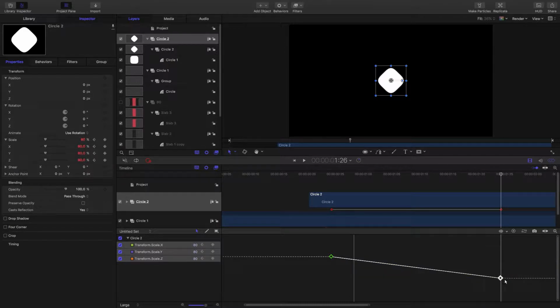Now, if you don't have the arms that come out of the keyframes, what you're going to do is select the keyframe, then hold down Command, then hold down Shift, then click and drag, and then you'll have the 2 arms, and you can drag it all the way this time to 100.